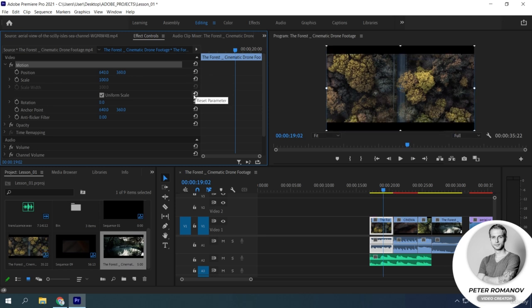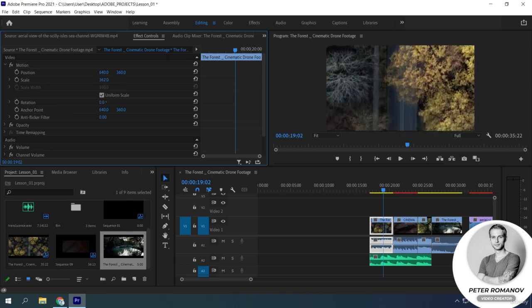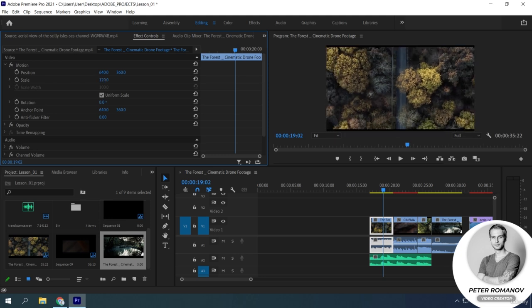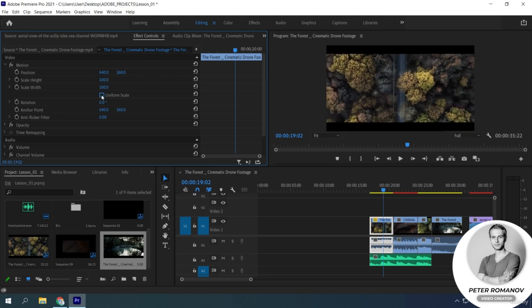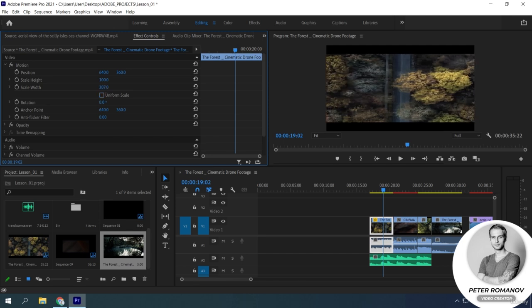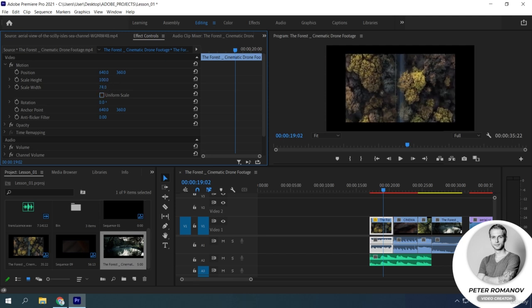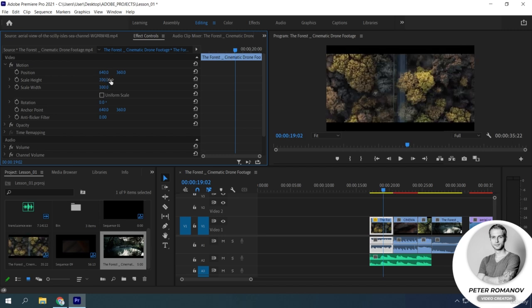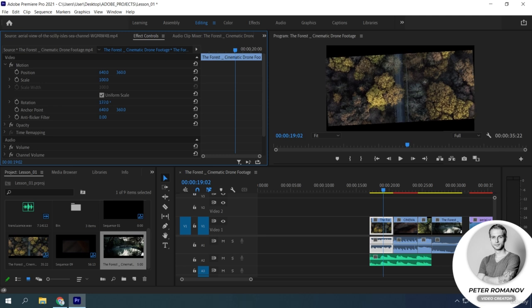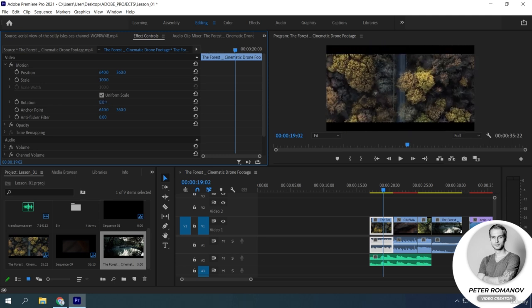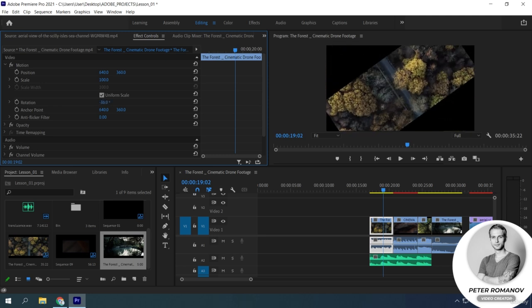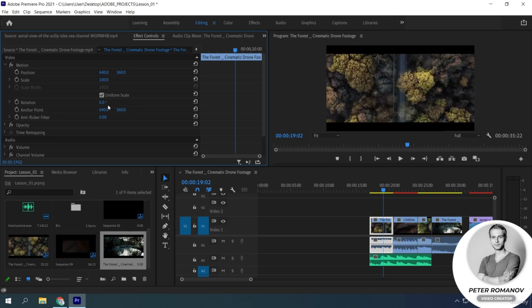We have parameters such as position, which is horizontal or vertical in the frame. Scale varies from 0 to 10,000. The scale can be changed horizontally and vertically, and separately you need to disable uniform scale. Rotation is around the central axis. Anchor point: by default, it is located in the center of a frame, but we can change it.